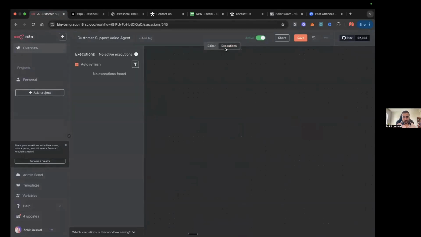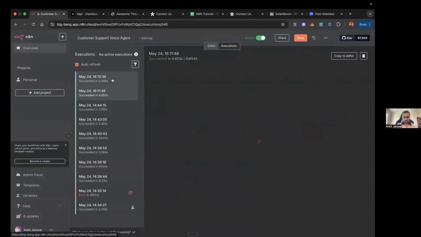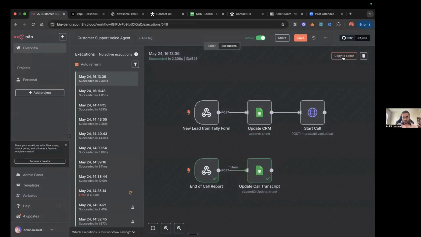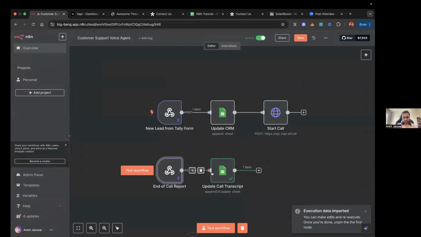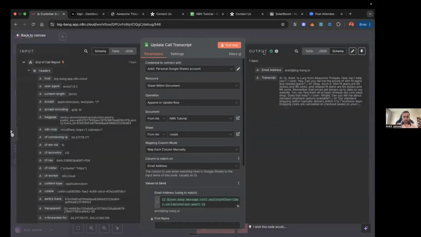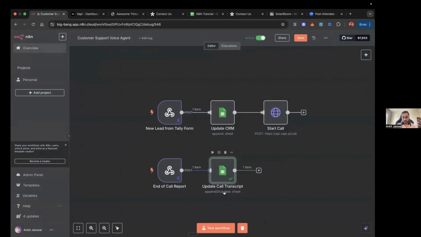I'll again go to executions and go to the previous ones already executed, so I get the data. This one is executed, so I'll copy to editor. Yes, now I can see this. Now we need to get the transcript to our email, to our Excel sheet. So we will choose append or update sheet.